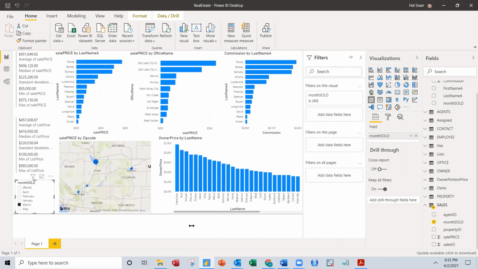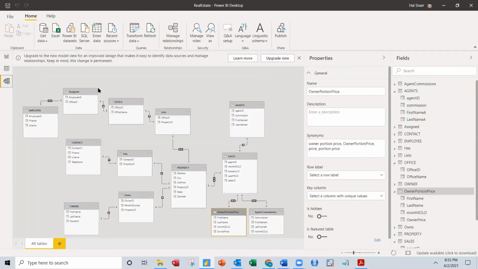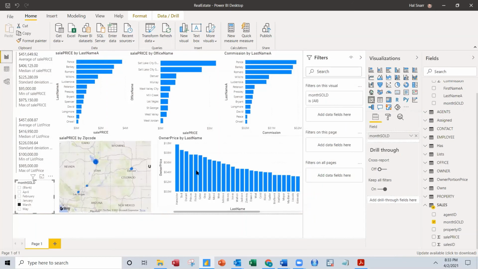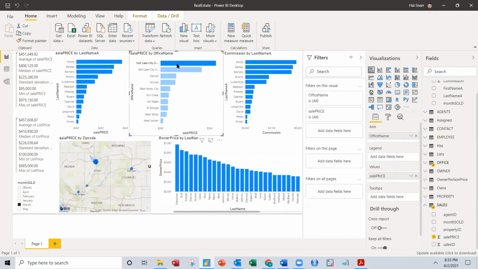Is there any other slicers we can create? Is there anything else we can do? We could do some employee stuff. Property ID, agent. We could do state. We already have the office name. So it looks like if you click on office, it already kind of slices the data for you, right? Yeah.